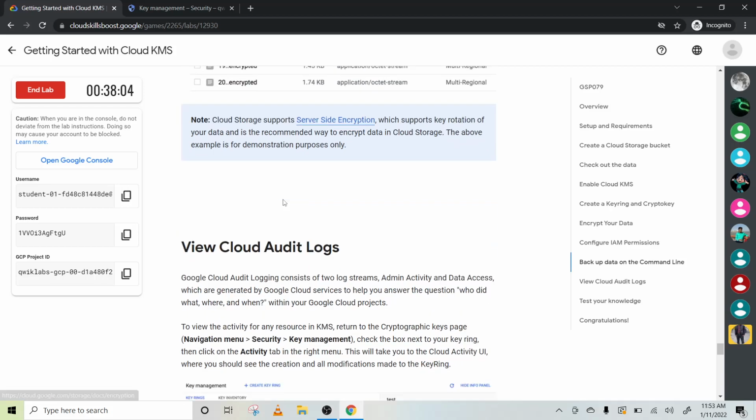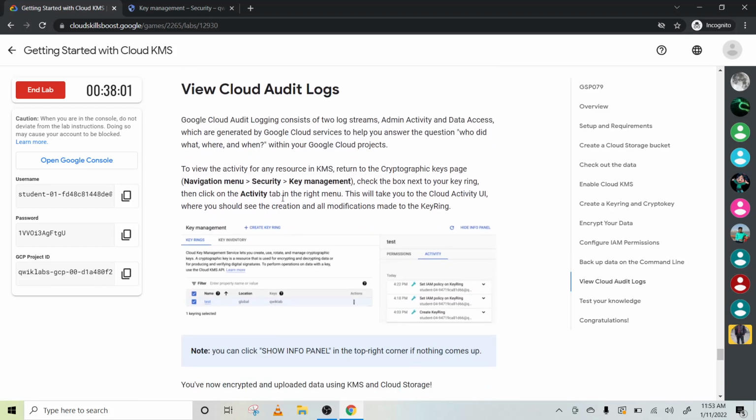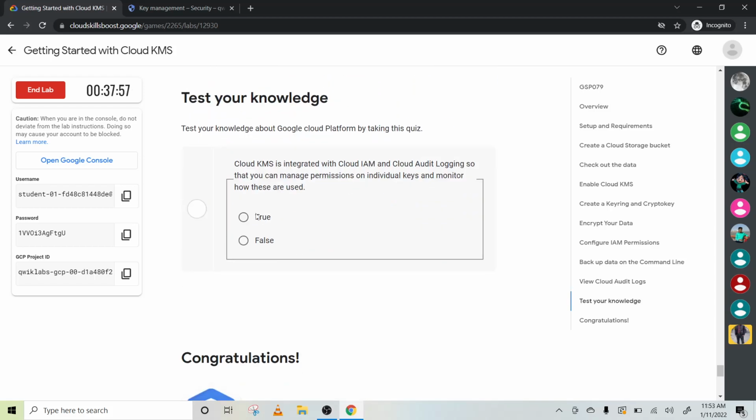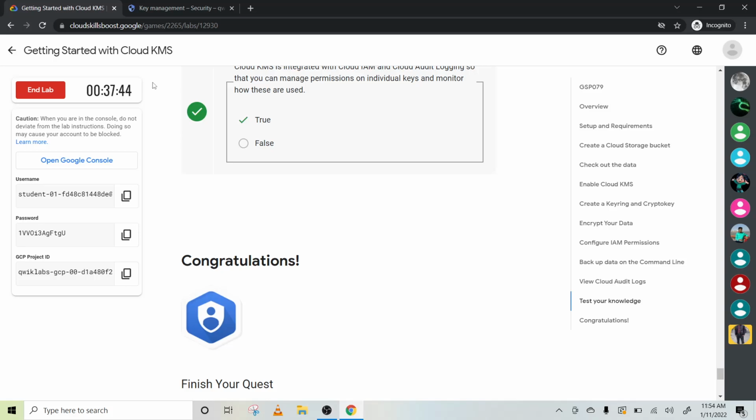You can check this available in the cloud. You can check the activity. Cloud KMS is related to Cloud IAM and Cloud Audit Logging, so you can manage permissions to user keys and monitor how they are used. Yes, it is true. So here the lab is finished.